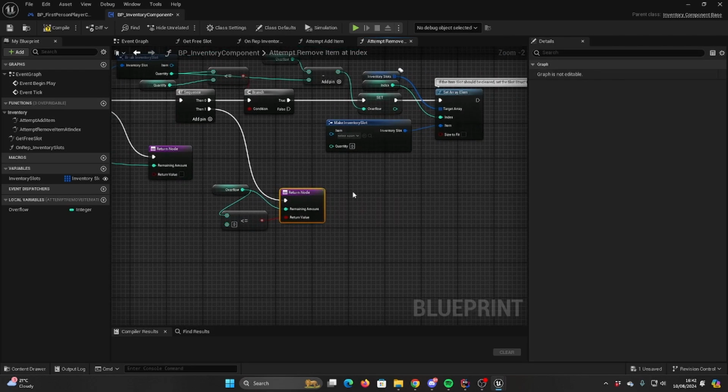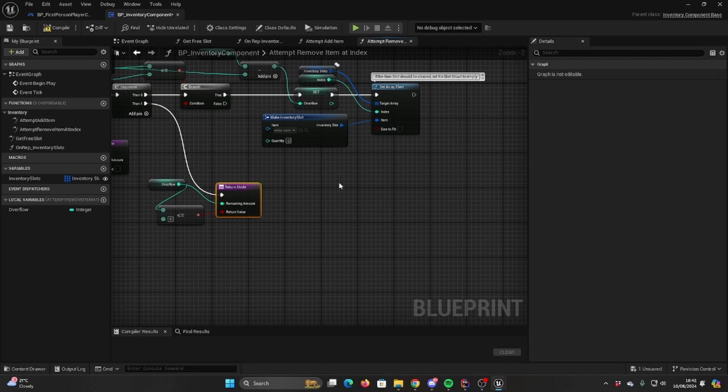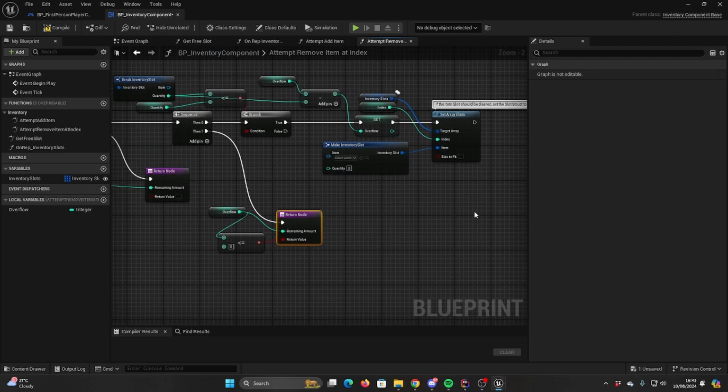And the reason why we're doing a sequence here is because when we get to the end of here, it will just automatically go, okay, we finished with this branch, now let's go down here. So we don't have to do this twice, essentially. Okay, so if it's false though, then we just remove the amount of the slot.